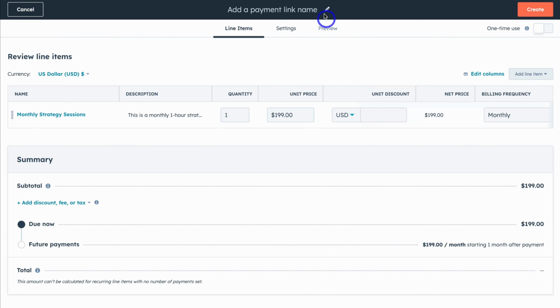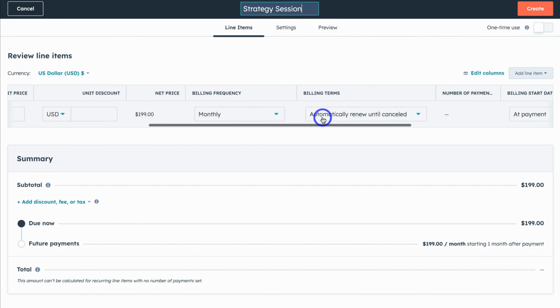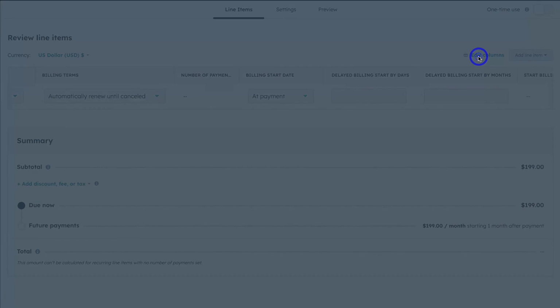Now let's navigate up here and add the name of this payment link. Then we can come down and we can review this information that we added. You can also edit the columns if you like.